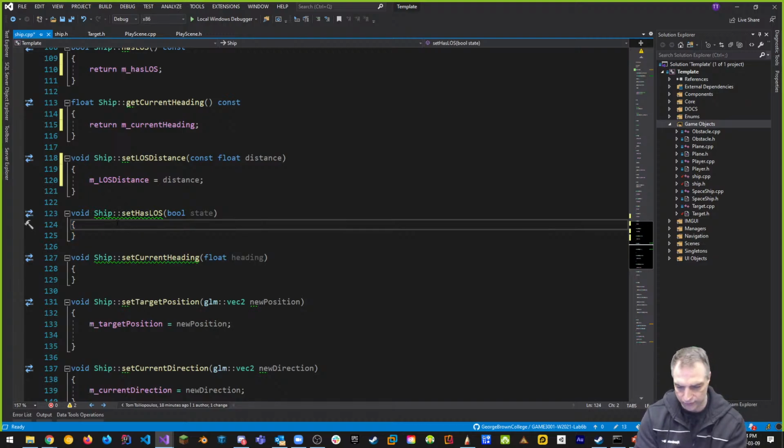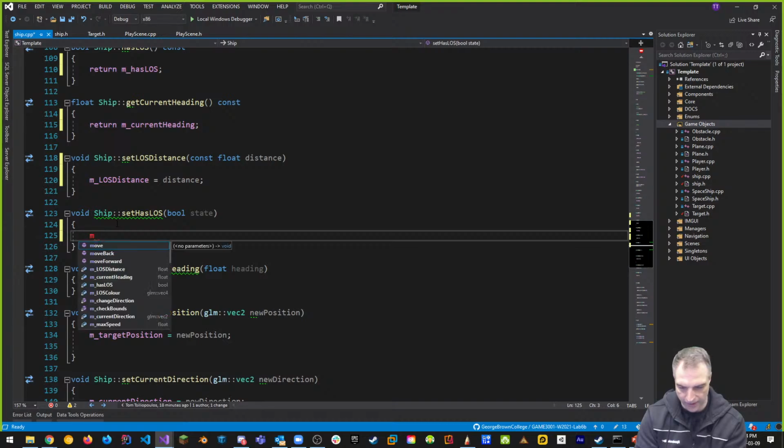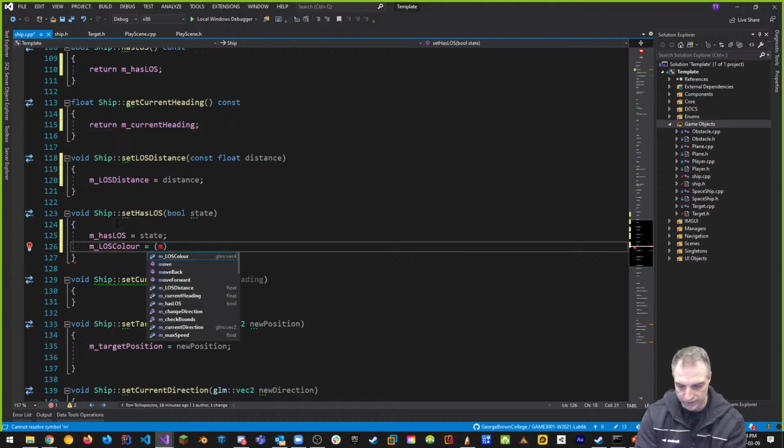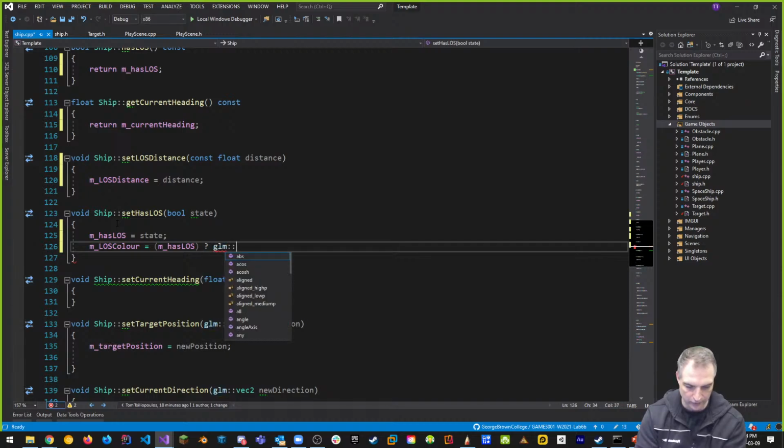And then set has line of sight. This is where I want to change the color. So when I have line of sight, has line of sight is equal to the state. I also want to change the line of sight color to different colors depending on if I have line of sight or not. So I'm going to say m_lineOfSightColor. Remember, it's a vec4. I'm going to use a ternary operator here, where I check to see what the current line of sight is. And then if it's true, this is the ternary operator, I'm going to make the line of sight color a vec4, and I'm just going to use some basic values.